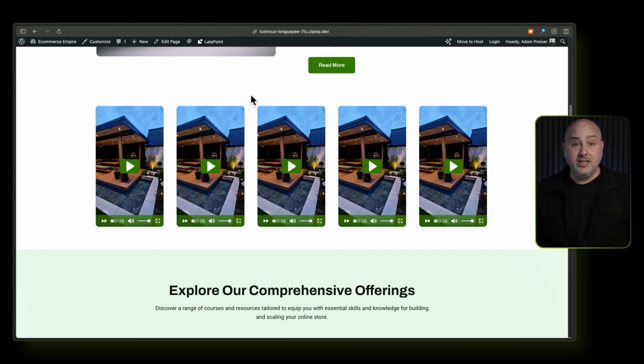And this is just to let you know that Presto Player now supports multiple different video sizes, including vertical videos. If you want to pop in your YouTube shorts or you want to self-host your vertical videos, you can now do that. And I'm going to show you how to do that in a moment.